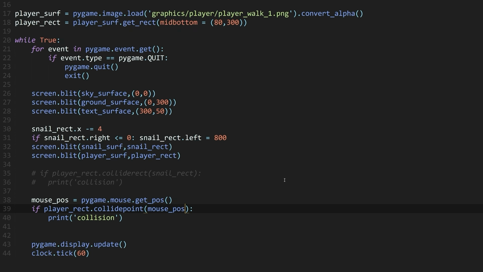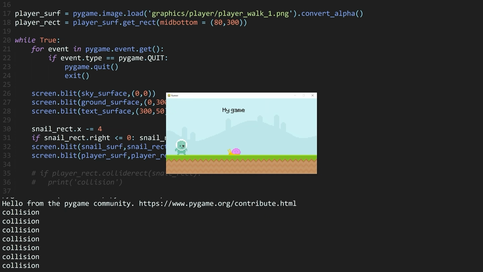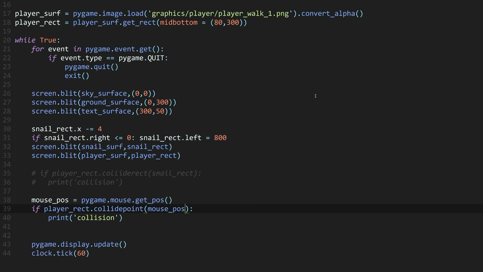So now let me activate the mouse. And now if I run the game, you can see my mouse. And if I hover over the player with my mouse, you can see collision. So this one is already working quite well. Really all we have done here is use pygame.mouse and get_pos to get the position of the mouse. This one should be quite straightforward.